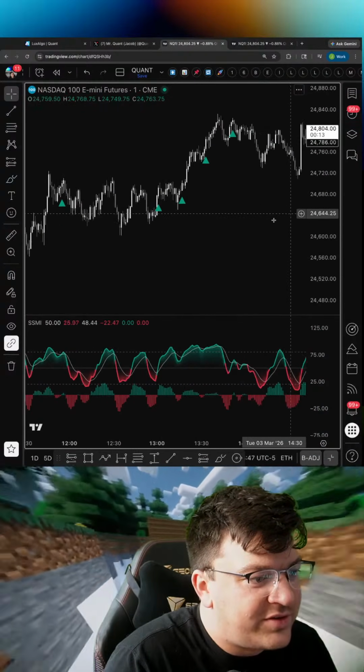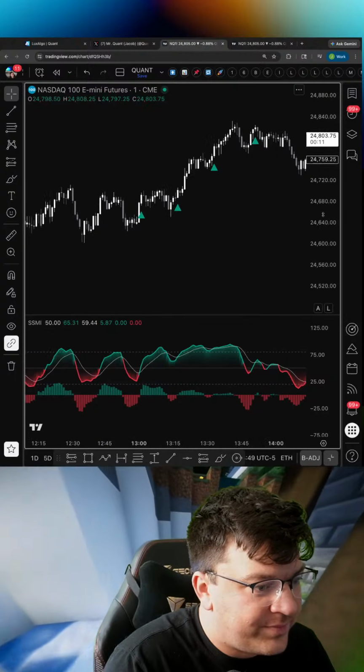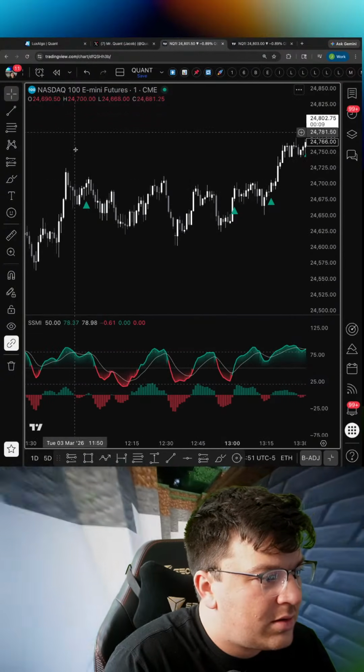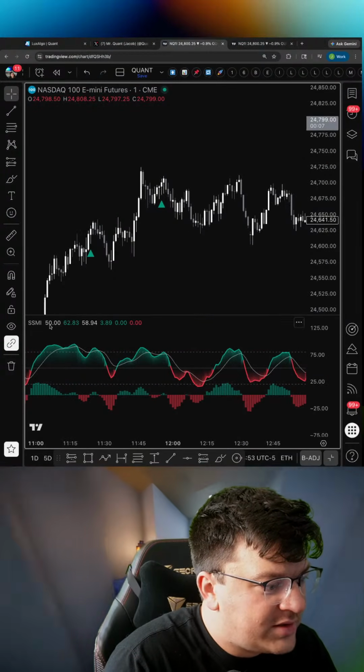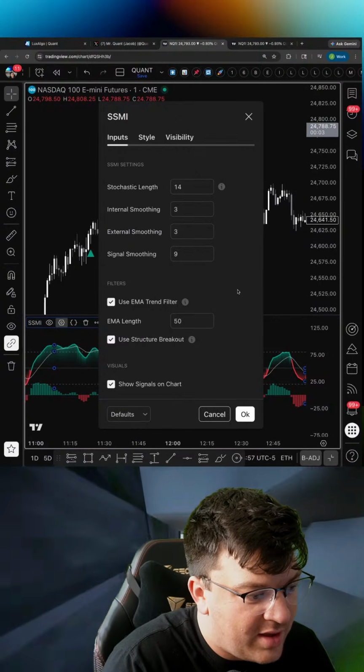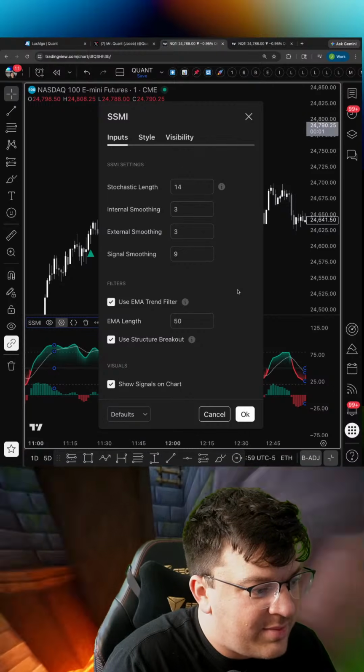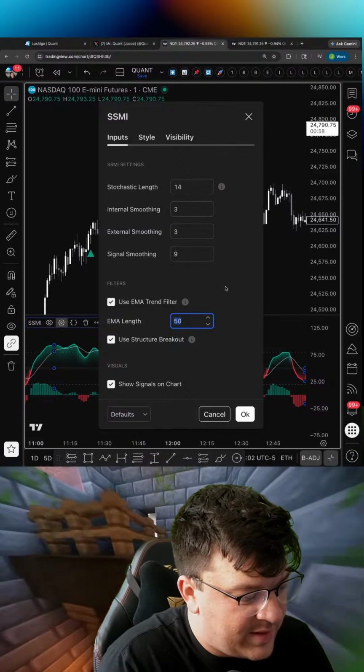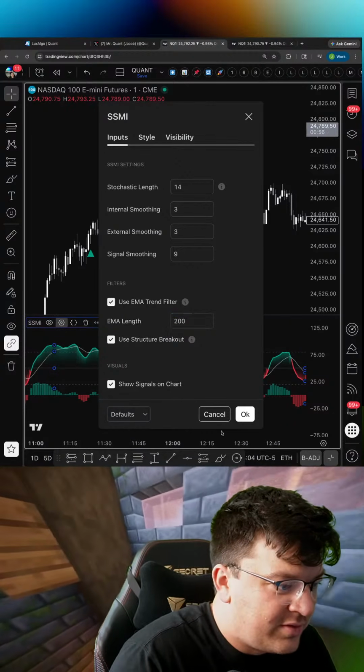All right. So there is a little bit less of signals, which is good. Let's go to the settings here. I want to see what the settings are. So we can adjust the settings as well. Show signals on chart, EMA length. I don't know. Let's make it a 200. I like 200 ones.